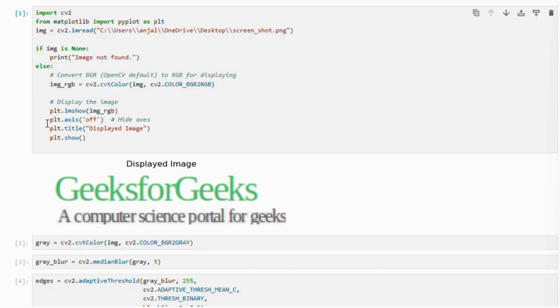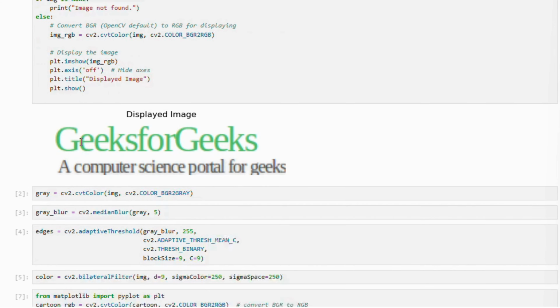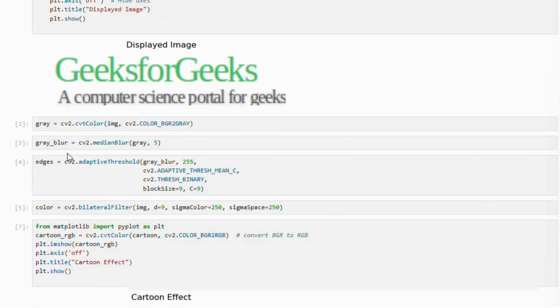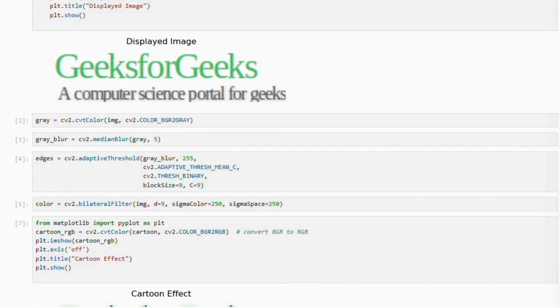So here I'm using Matplotlib syntax. Now I'm running this code and it displayed my image. My image is GeeksforGeeks, a computer science portal for geeks, which I downloaded from Google. If you want, you can download images yourself from Google, or you can also use your own pictures. So we have read the images in step 2. Now we will see step 3. I want to add grayscale to my images.